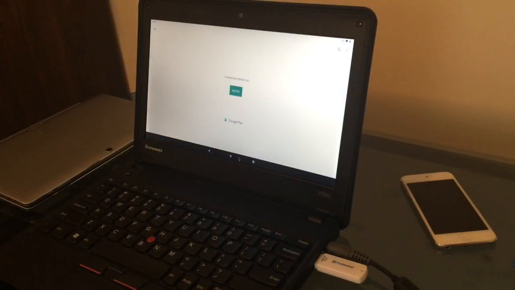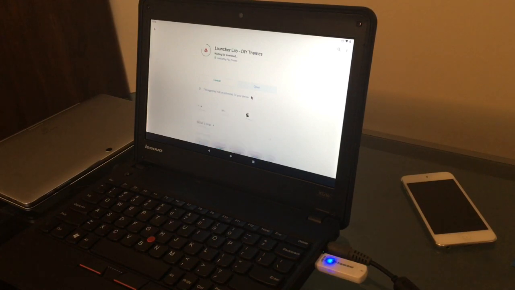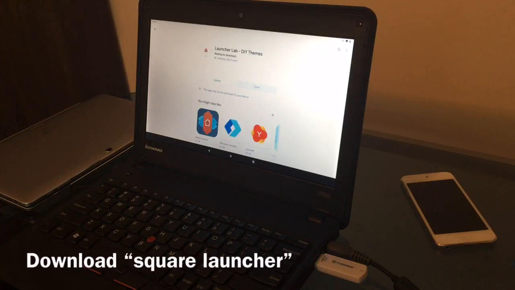Alright, so now we're at the Google Play Store. We're going to get to the fun part, kind of customizing it to be that gaming sort of look that we want. And to play all the games that you want, you'll probably want to download games that are compatible with controllers, which there are quite a few of on the Google Play Store. But right now, we are downloading the Square Launcher.